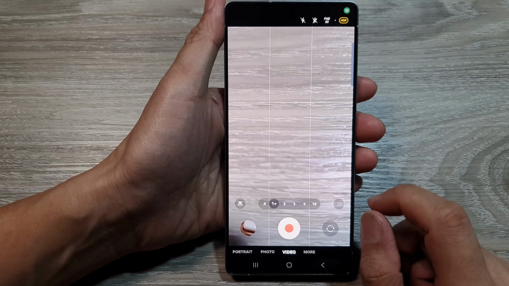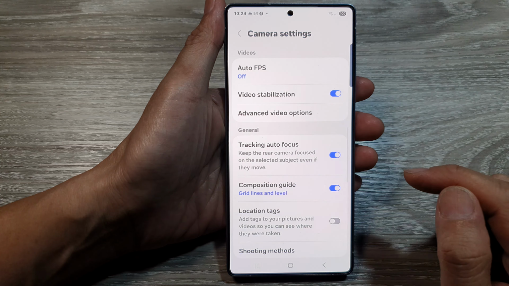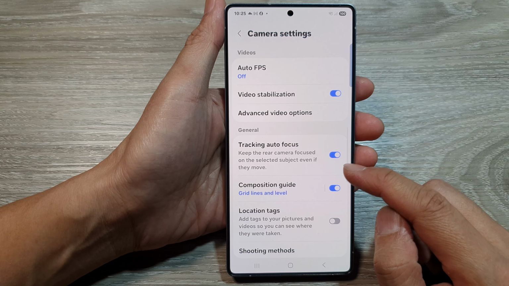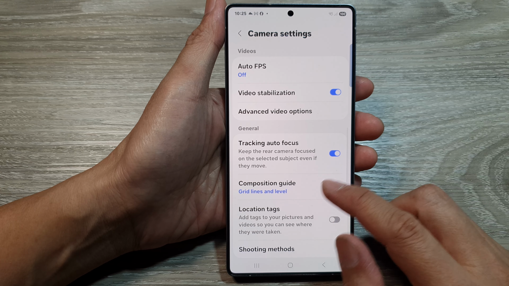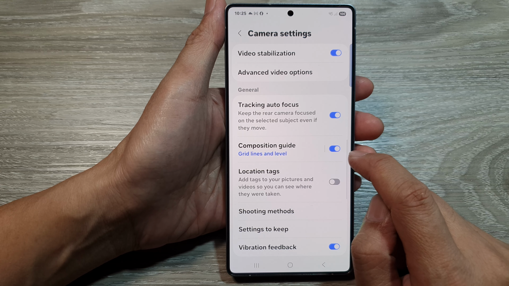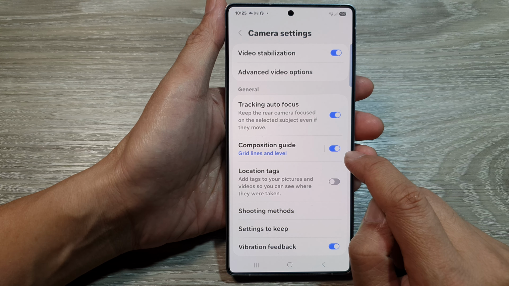Next, tap on the quick controls button. Then tap on the settings icon. Next, in here, go down to the general section. And then tap on composition guide. Tap on the toggle button to turn it off or switch it on.